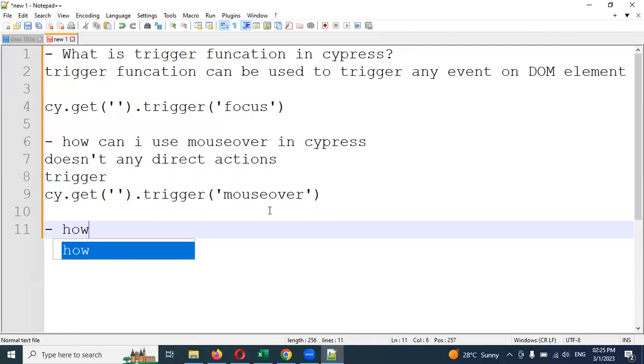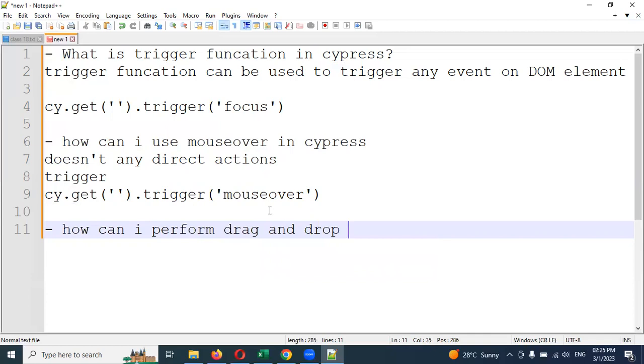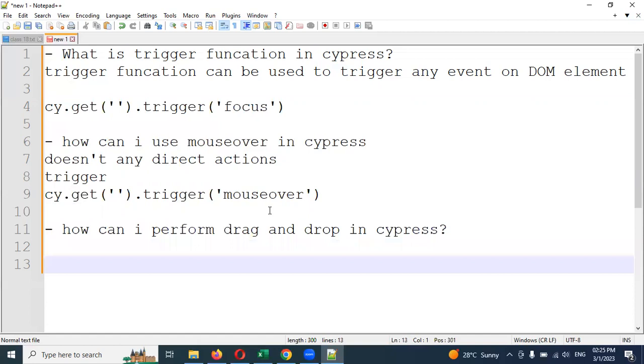Next: how can I perform drag and drop in Cypress? For drag and drop also we don't have any direct actions for moving from one place to another. But we have the trigger function. Using this trigger function, we can drag and drop on that particular location.